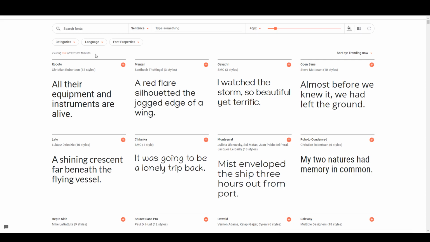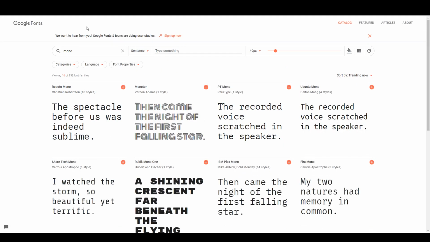I've picked 3 for this scene, and one of them is called Monotone. And I will show you how to use this, how to download that. Here you can see there is a Monotone typeface and there's a little plus icon. So you can just click that and it will say the family is selected.